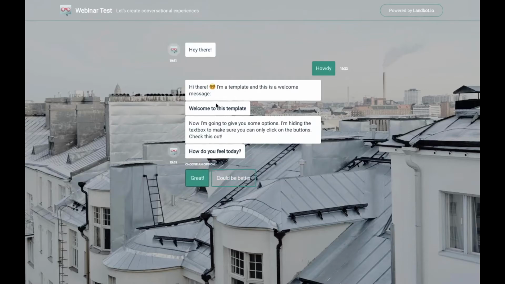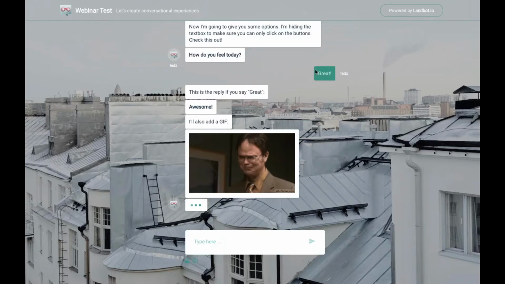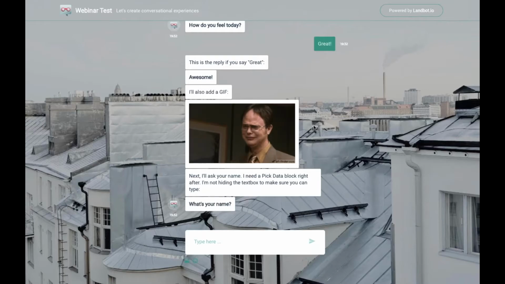So hi there, I'm a template, and this is a welcome message. Welcome to this template. How do you feel today? So I click on great. Again, these are two options. This is pretty similar to the one I was creating. So if I click on great, the reply is awesome, and it's added some GIF. If I would have clicked on bad, the reply would be something else.